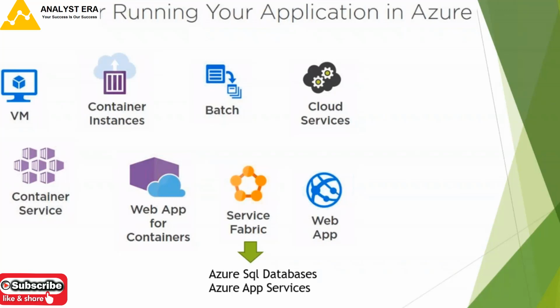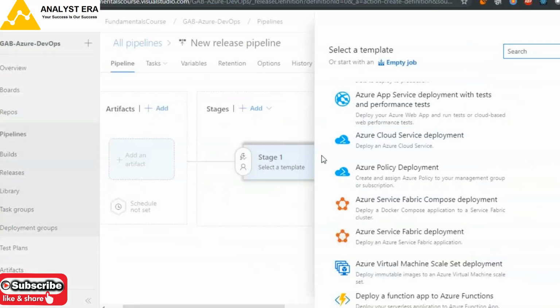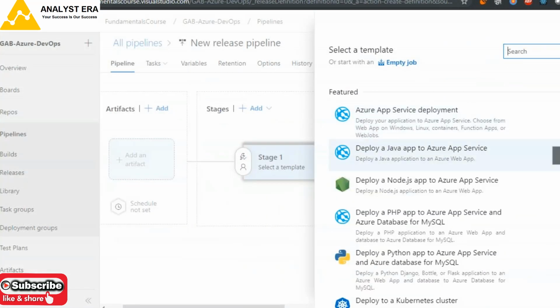Now I don't use it because of the performance aspect as well as the many benefits I get using web app. Just do a simple read on why you would deploy to web app or why you would deploy to cloud services. If you look at your pipeline, Azure App Service, that's web app. So don't get confused.